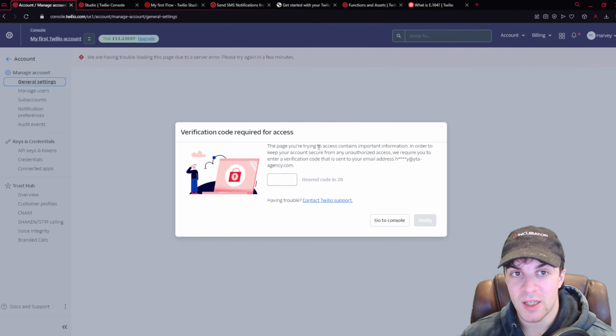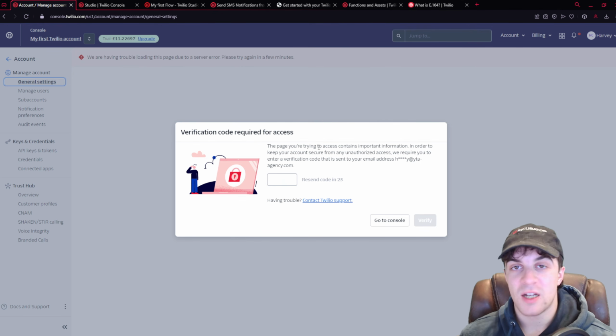But that's basically a beginner's guide to Twilio, just setting it up, walking through a couple of the flows, and just the overall usage of it.